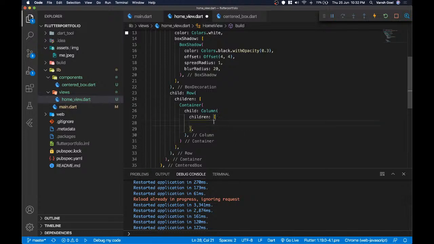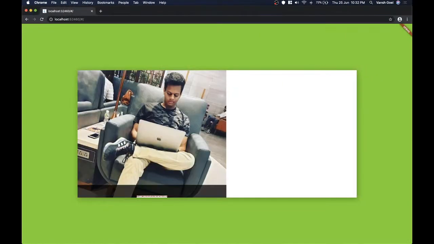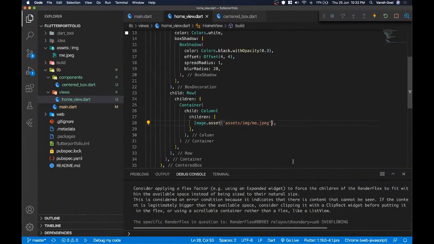And inside this I'll put an image. Okay, so let's say image slash img slash me dot j. Okay, you can see we got this image, but image is too big, it's overflowing. So I'll set height to this image. Let's say 150.